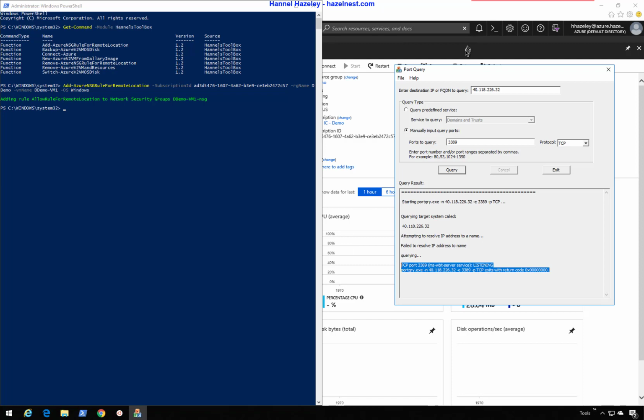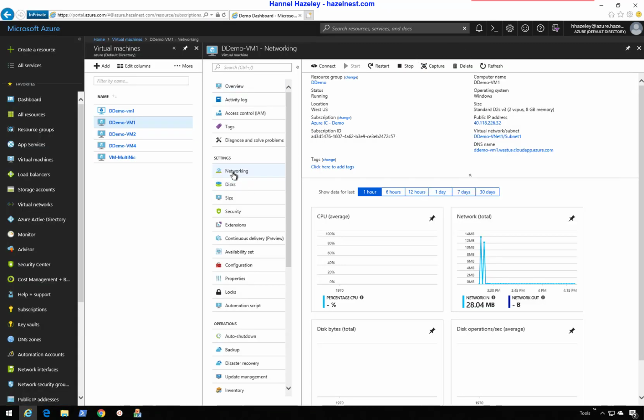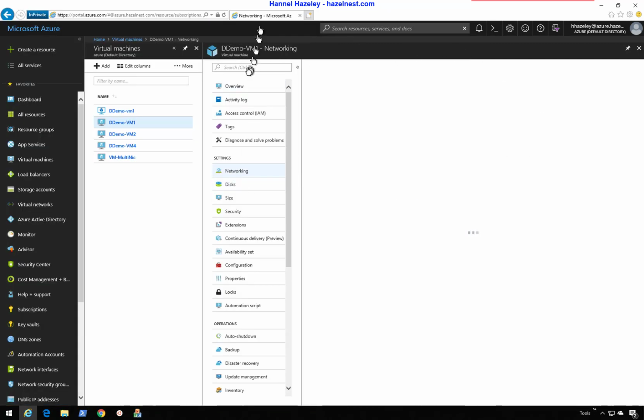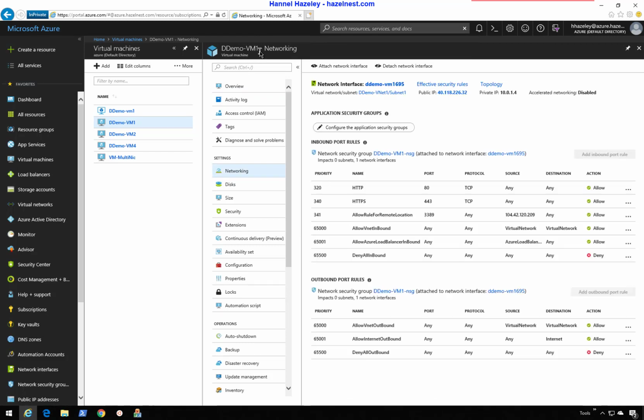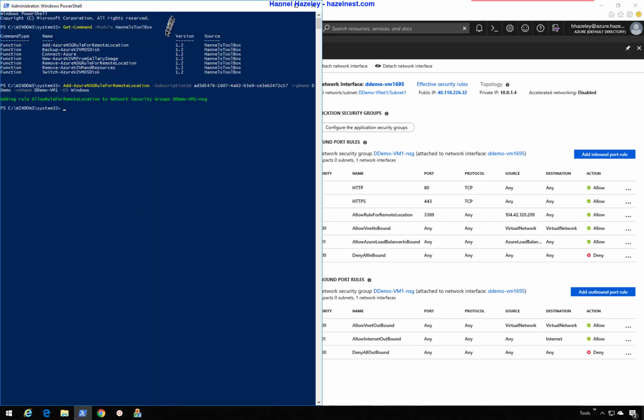If I jump back into the network settings for that VM, the VM we made the changes to, I can see I have a rule here, and the source is the IP address. It means it's only allowing for this location. It's not opening up to the public. Let's say I'm done with what I'm doing and I want to remove that because I'm no longer in that location, for security. Then I can run this one here.